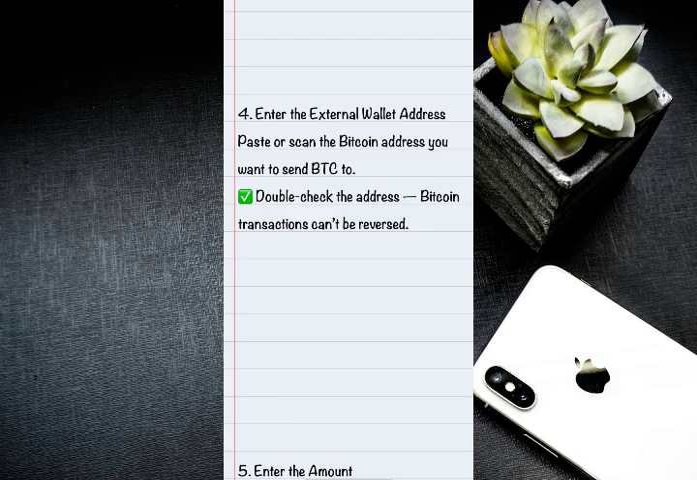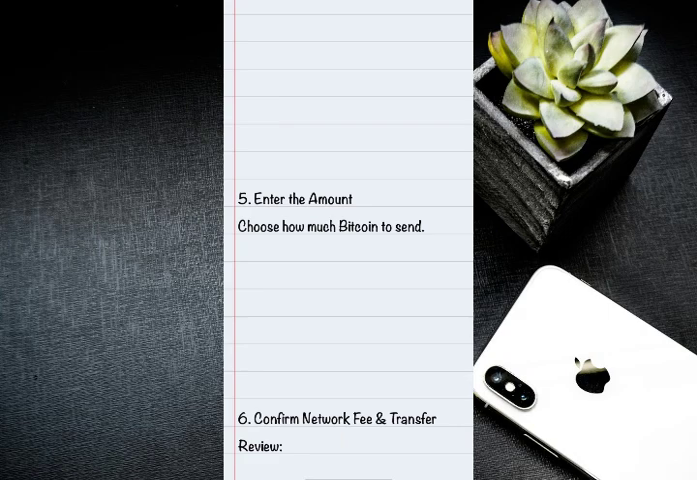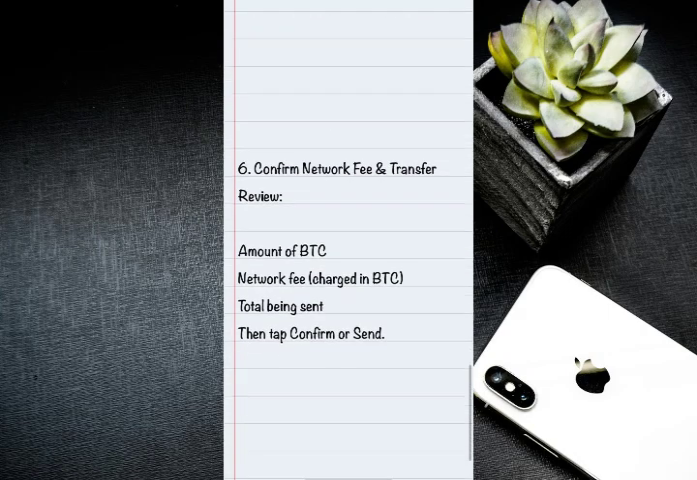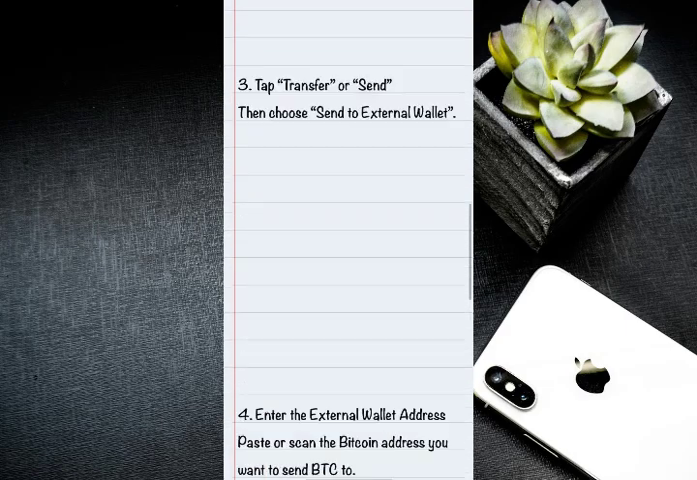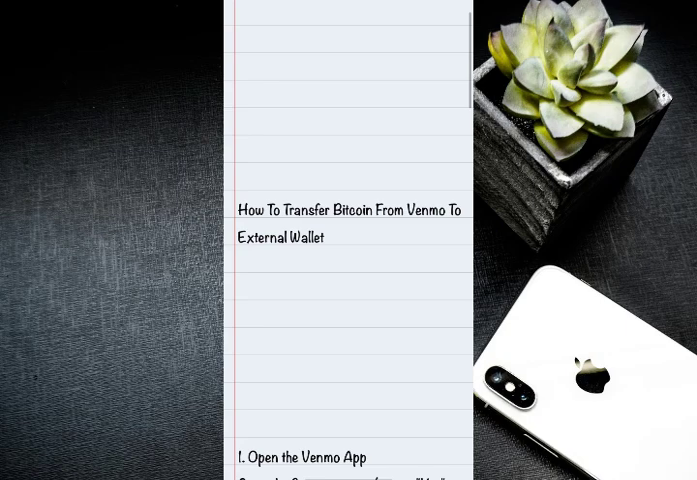It is irreversible. So when you confirm that, enter the amount, choose how much Bitcoin to send, then confirm the network fee and transfer review. Then once that is confirmed, input the amount of BTC, then the network fee, the charge in BTC, the total being sent. Then after that, tap on confirm and send, and that's how you can easily transfer Bitcoin from Venmo to an external wallet.